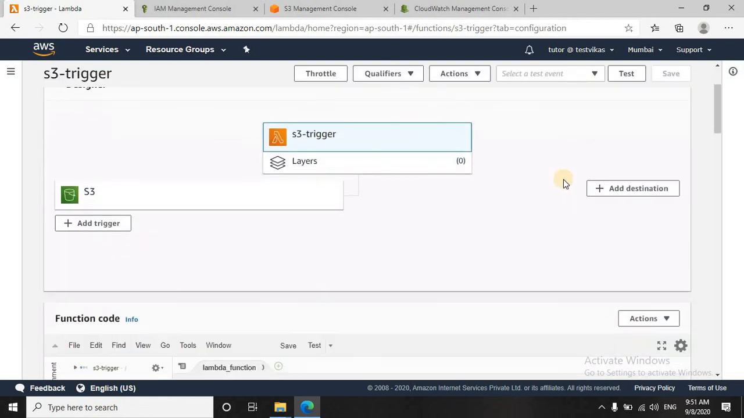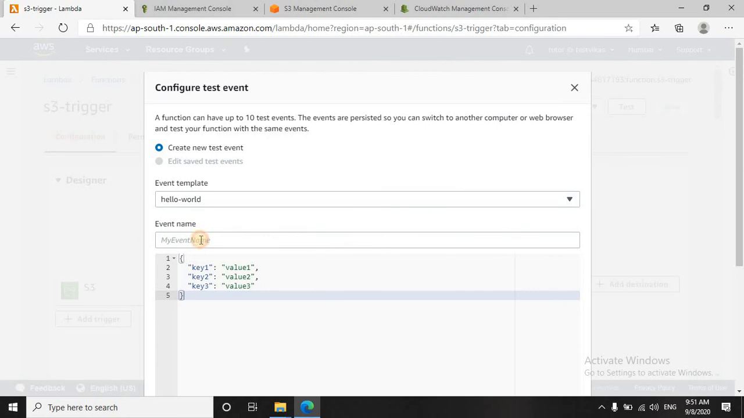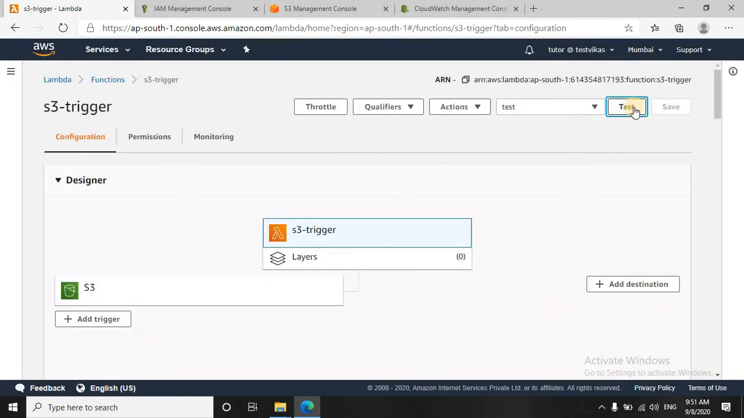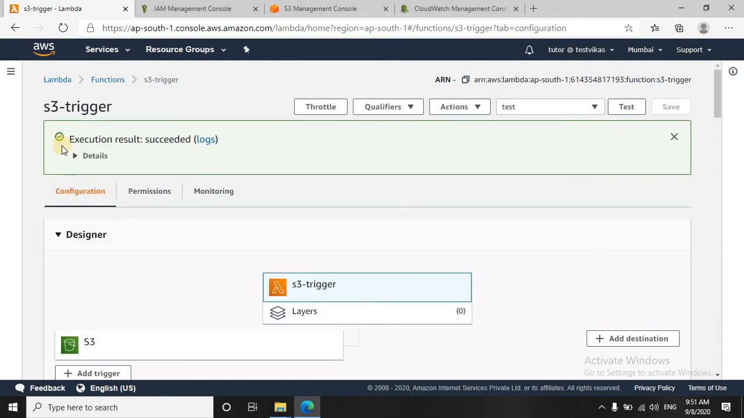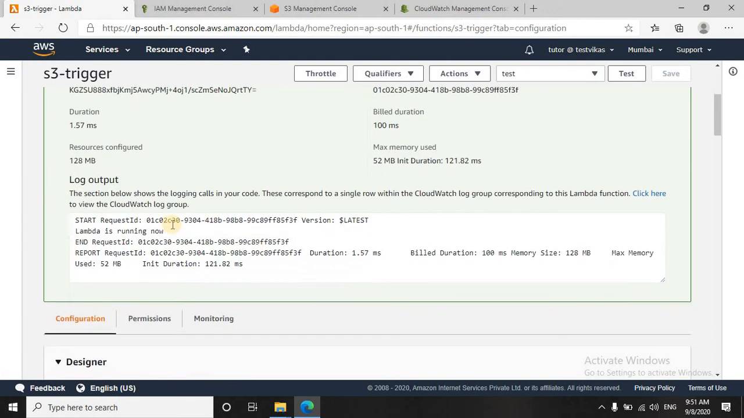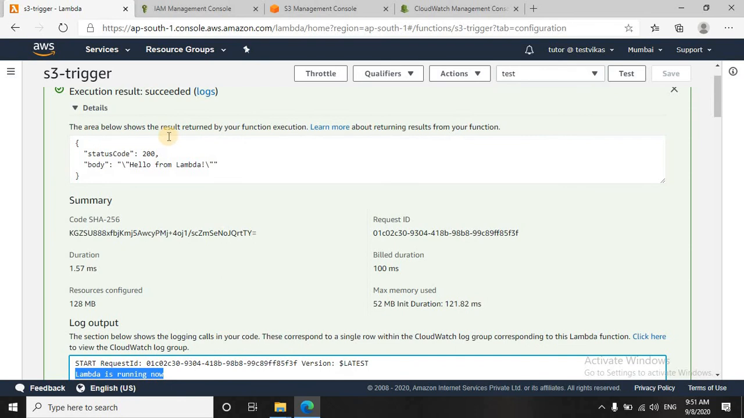So we have saved this, and we have a sample code that, whenever it is invoked, should write that Lambda is running now. So we will test this. As we don't have any test cases and it's a simple program, there is nothing to pass. We will create a test case and run it. Here you see, these provide the details of your Lambda function once it is executed, and this is the log output, and it says Lambda is running now. So even though it was not created as a trigger from S3, we have manually tested this Lambda function.